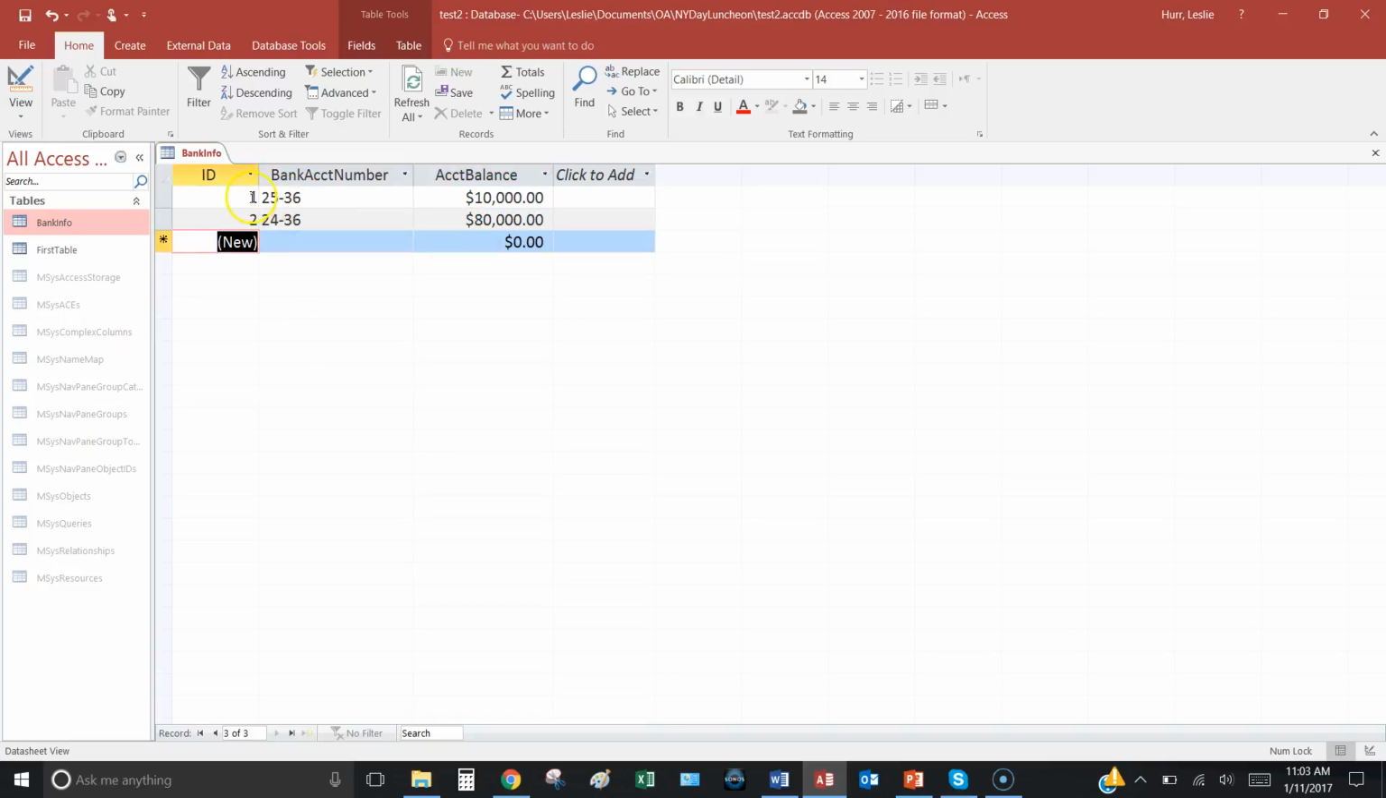And you'll notice this ID field is numbering each record. And so it's kind of cool. Anyway, so that's kind of a beginning set of information about how to enter records into Access and also how to set up your tables. Okay.